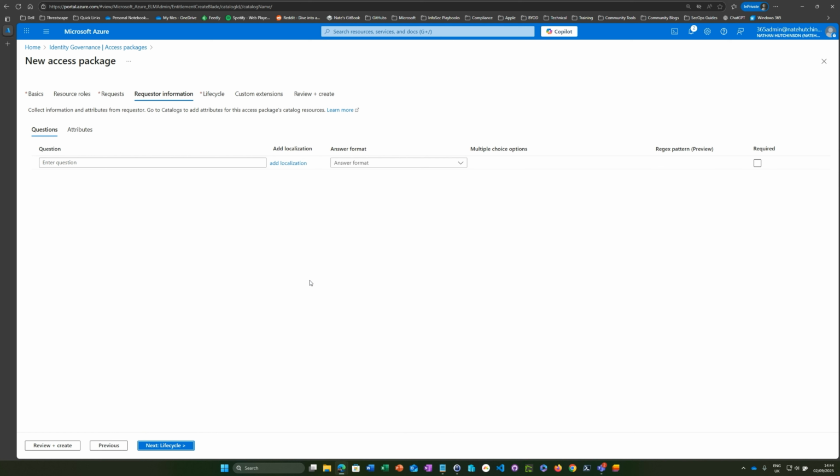Next, we get to requester information. So just as it states up here, we can collect additional information and attributes from the requester. I'm not going to get into too much detail here. I'm going to save that for another video, but maybe there's some specific information that you want to know from the end user as part of the access package request.